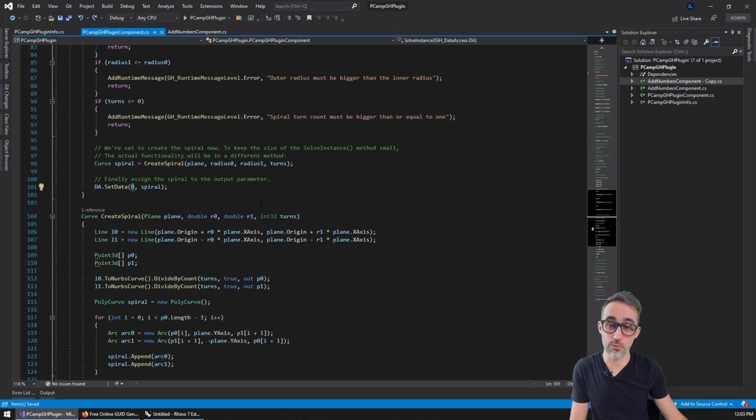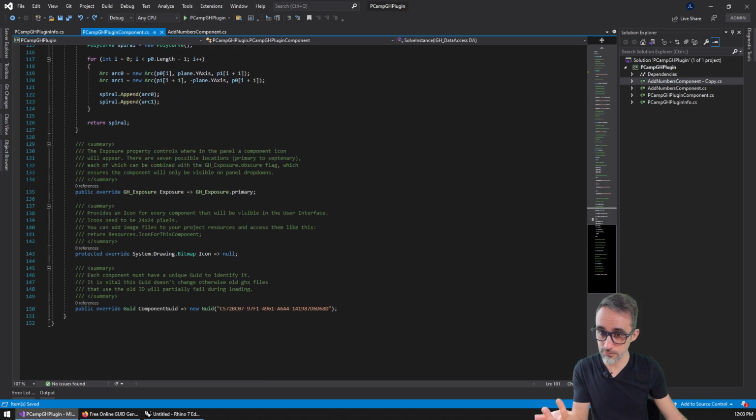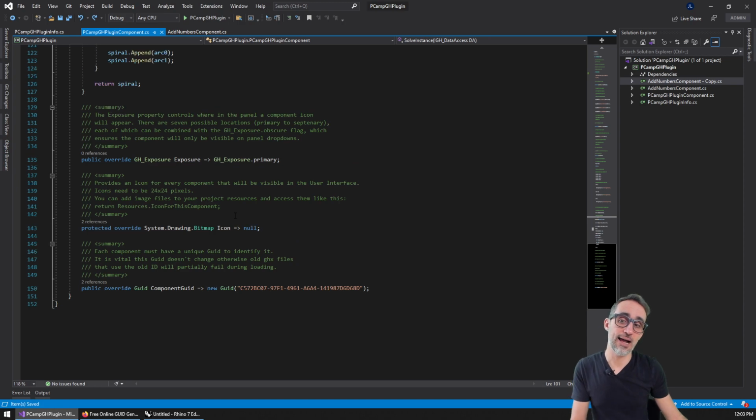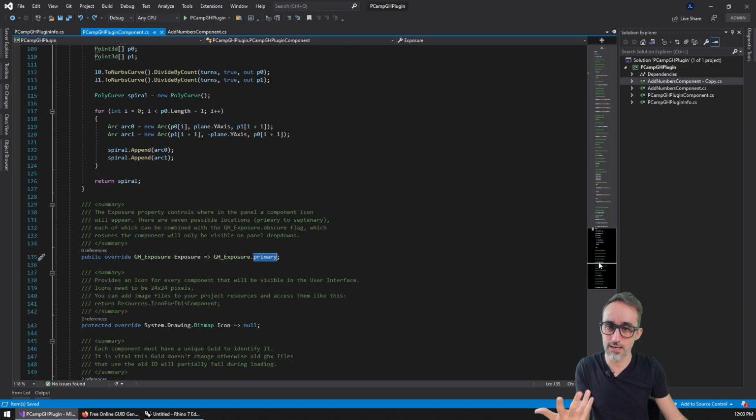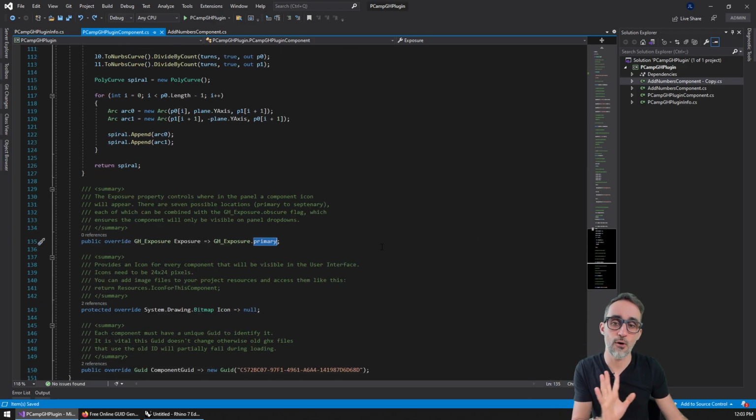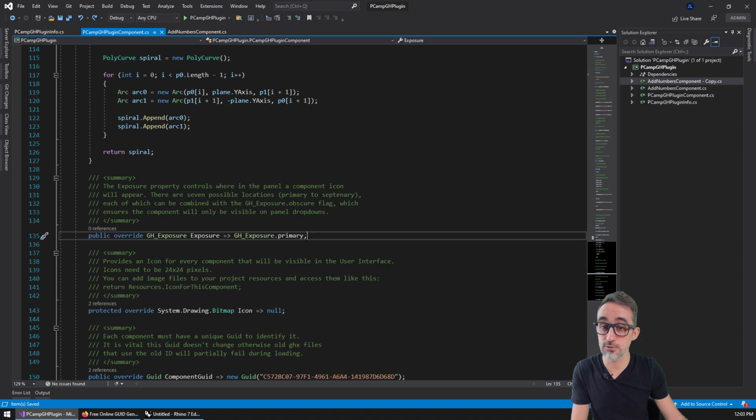Why is that important? Well, for example, this sample component that came with the template is right now showing up in my Grasshopper with the curves and stuff. I may not want to delete this code because I may want to read the comments and have inspiration on how things are, but I may not want it to show on Grasshopper. So something that I can do is change this from primary to hidden, for example.